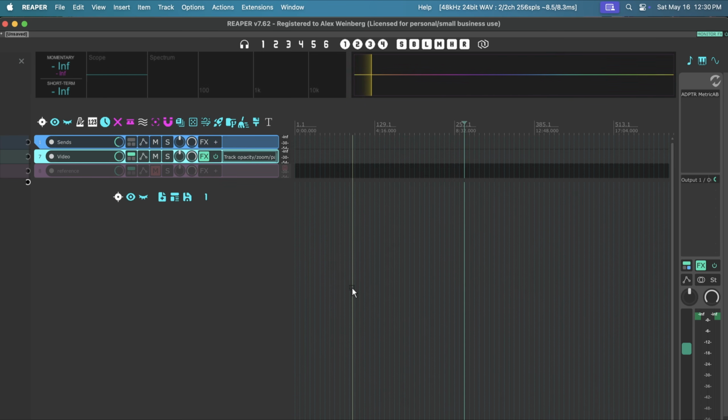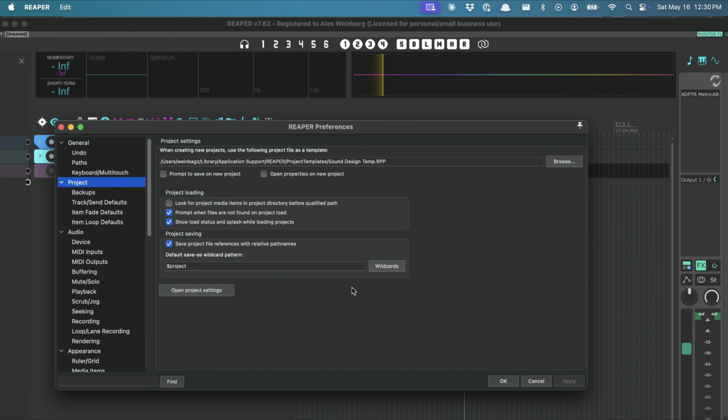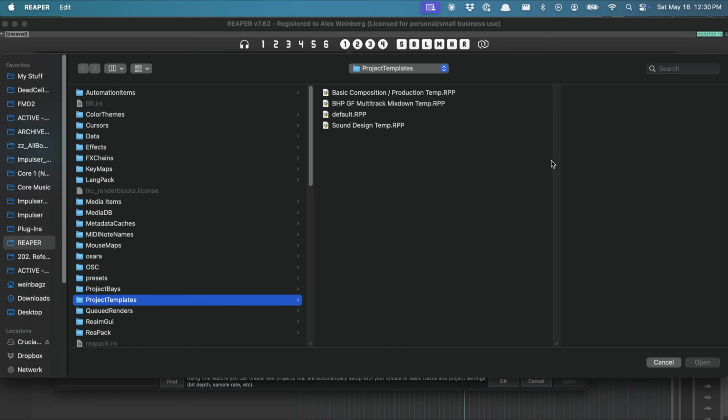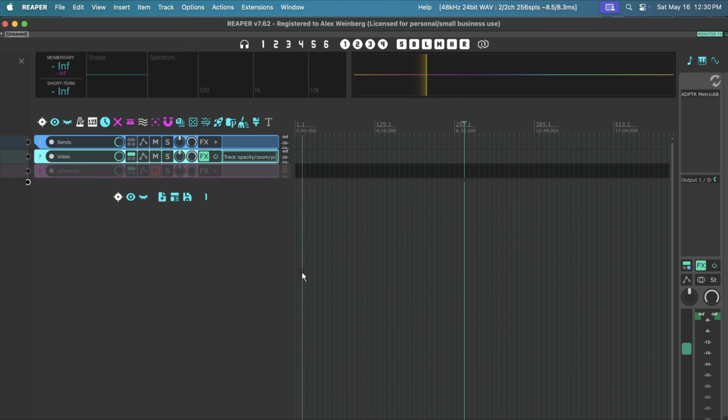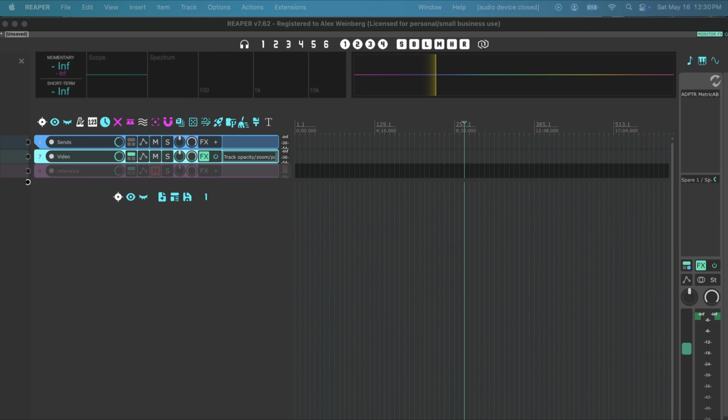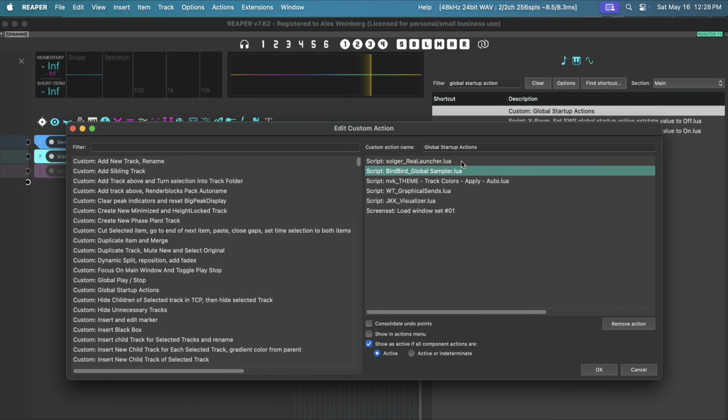Then if you go to Reaper Preferences, under Project, and the option When Creating New Projects, use the following project file as a template, you can hit Browse and select that template. And as I stated before, the Global Sampler RIA script is included in my custom Global Startup action.